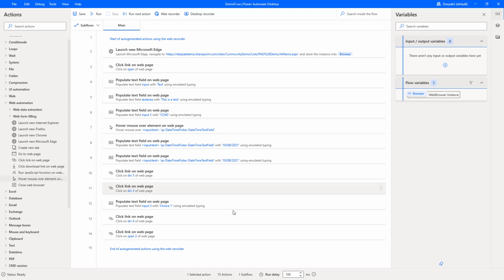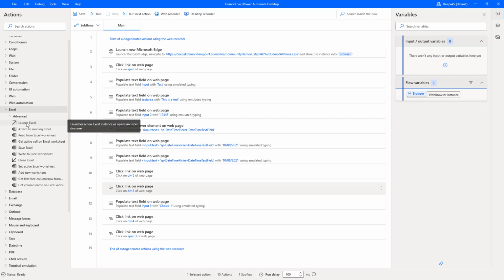What we want is to read the Excel, and based on the rows in the Excel, we want to update the SharePoint list. So in this flow, before we even open the browser, I want to open that Excel, right? We need to open that Excel and start reading that. So under the Excel connector, you have an action called launch Excel. I'm going to drag that before we are opening the browser.